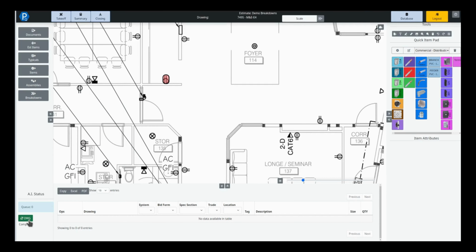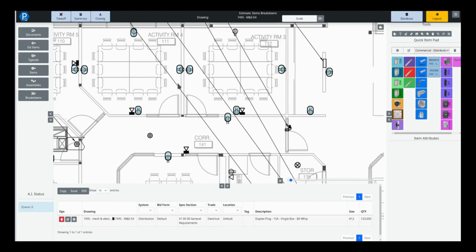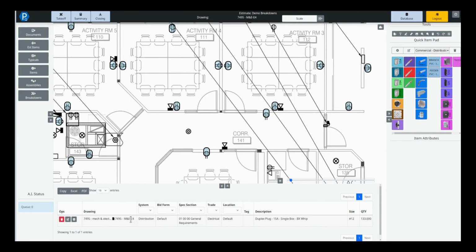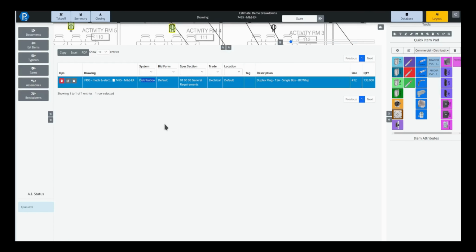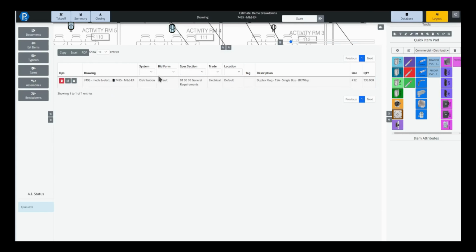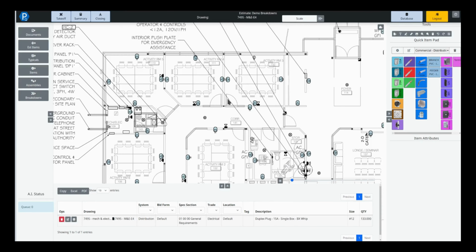And now that takeoff is done, so I'm going to refresh the page here, and we'll see the majority of my plugs counted. And if we look down at the audit trail here, I expand this up, we'll see that under system here, it has been assigned to distribution. And the rest of these are just whatever they were. But let's say I took a look at that and realized, wow, I needed to make this part of the ground floor if this was a multi-story building.